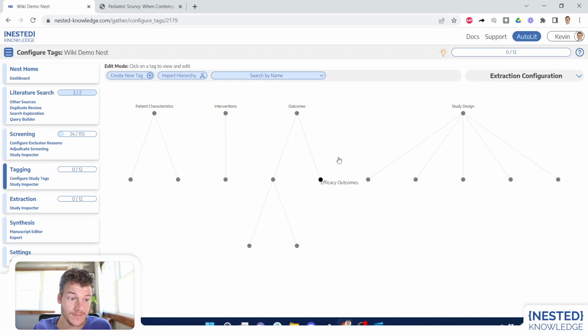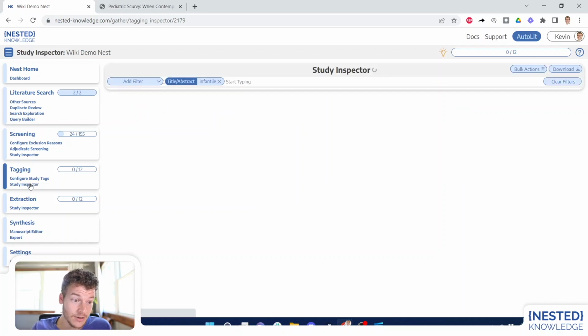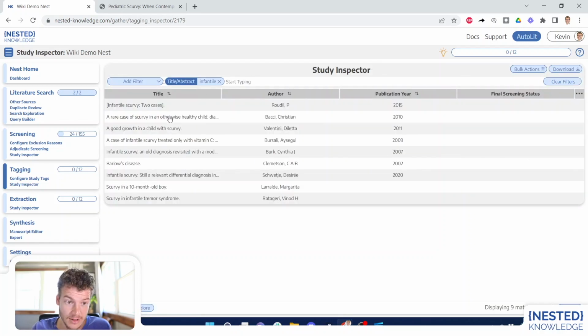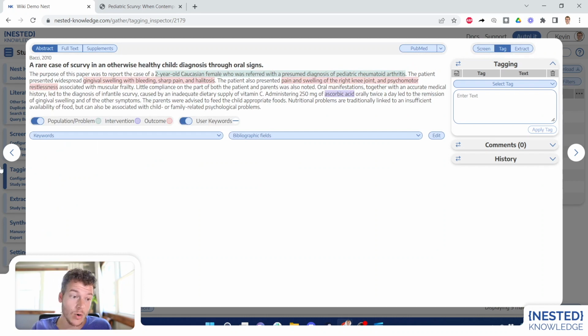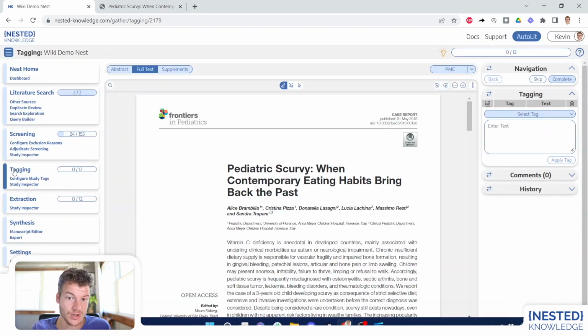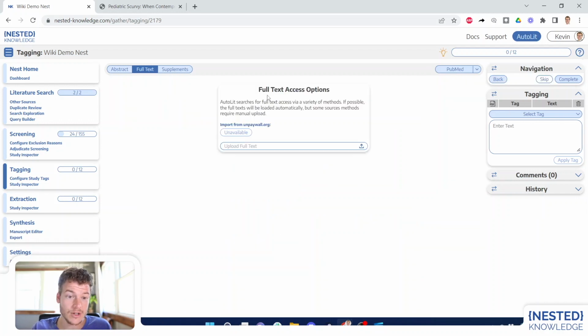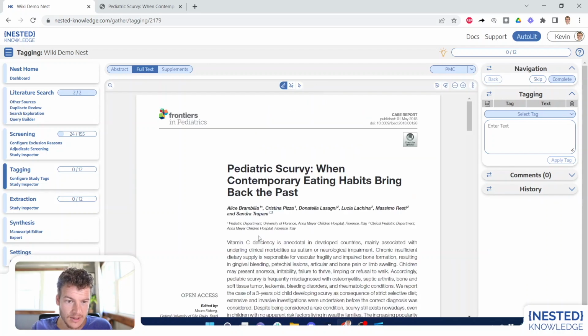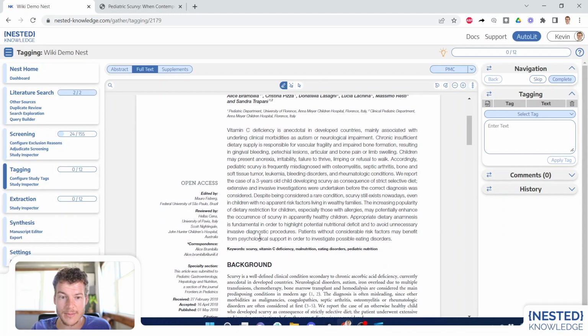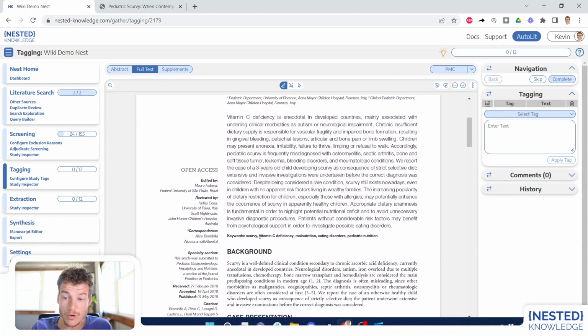Then I can tag either from Inspector, so I can click in and use the tagging module there, or as we're going to do, from tagging sequentially. To tag sequentially, I hit tagging, and it's going to bring up the next article in the queue. I want to tag from the full text, and so if that hasn't yet been imported, I do want to make sure that I go to the full text tab and upload it. But we've already got the Bambrila et al. study up here.